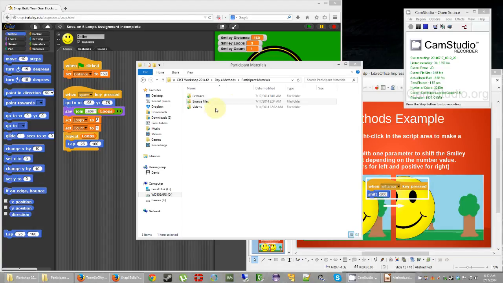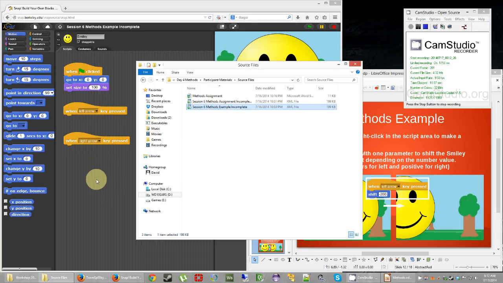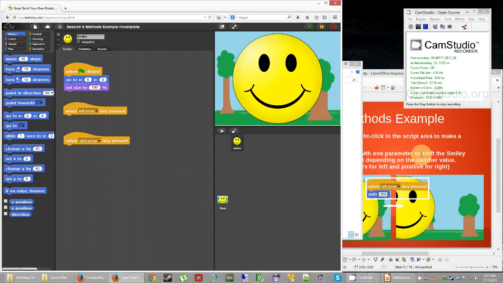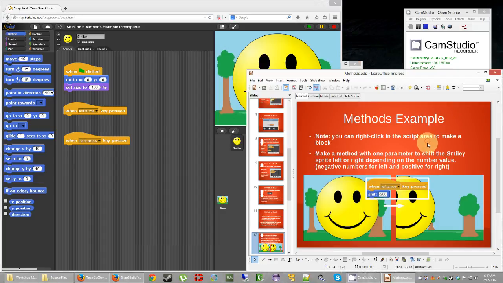Okay, now we're going to go over our methods example. Go to our source files, drag and drop our XML into Snap, and here we go. We want to right click in the script area, make a block, make a method with one parameter to shift the smiley either left or right depending on the value. Negative numbers for left, positive numbers for right.